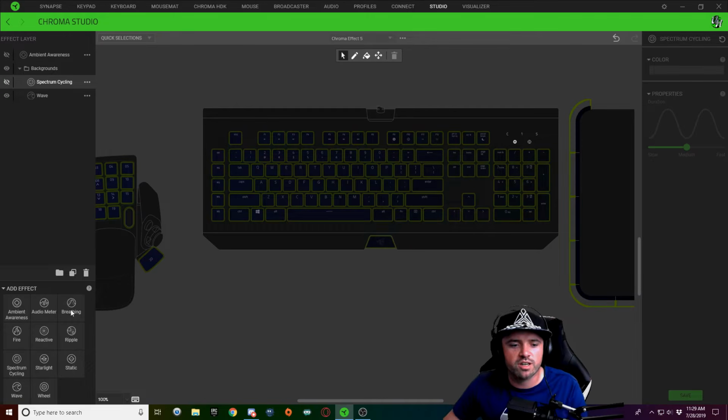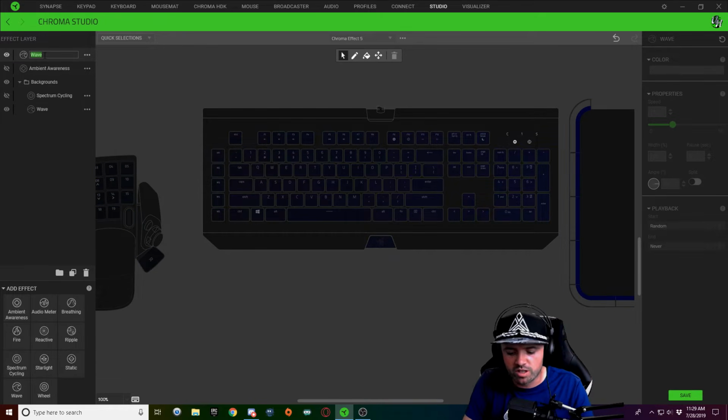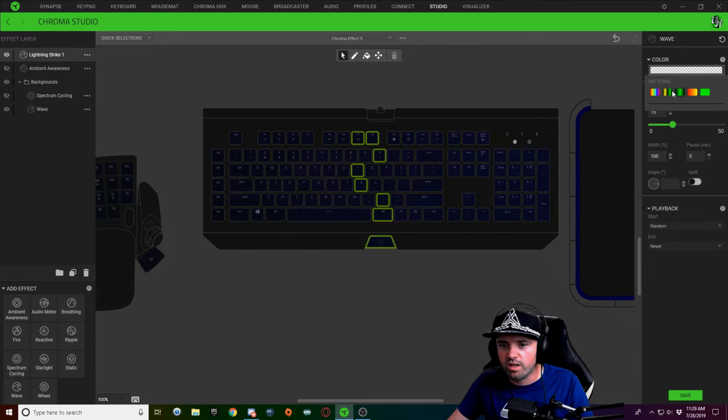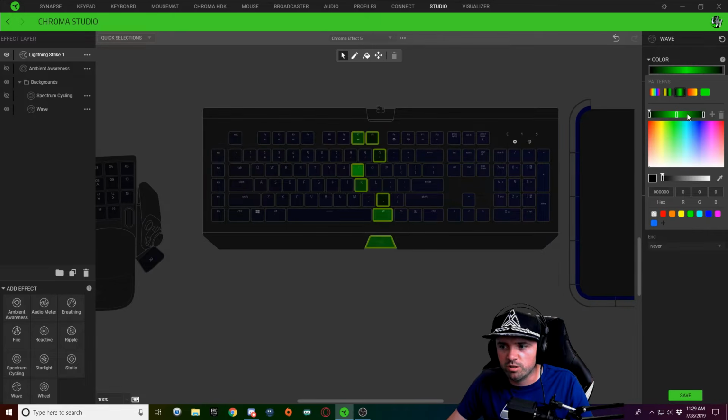To create this lightning strike, we're going to add a new wave layer, and we're just going to name this lightning strike 1. Once you have this new layer selected, go ahead and hold Control and select out the pattern that you're going to want for your lightning strike effect. I'm going to go with something a little bit jagged that's going to just travel downward. On your color drop down, go ahead and choose a 3-tone pattern.